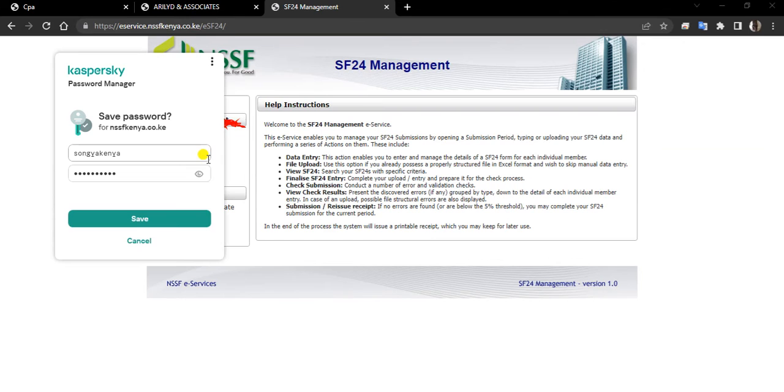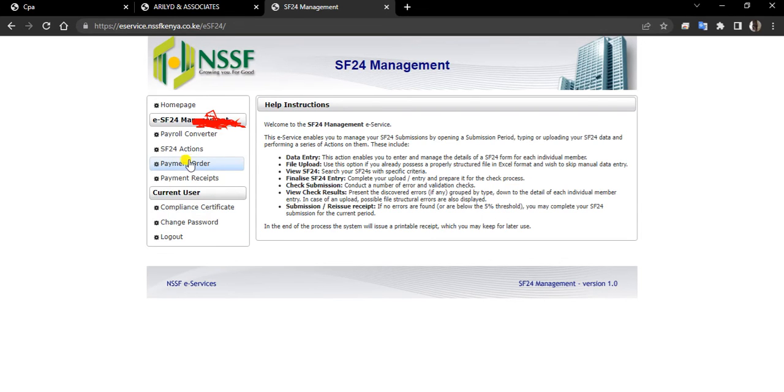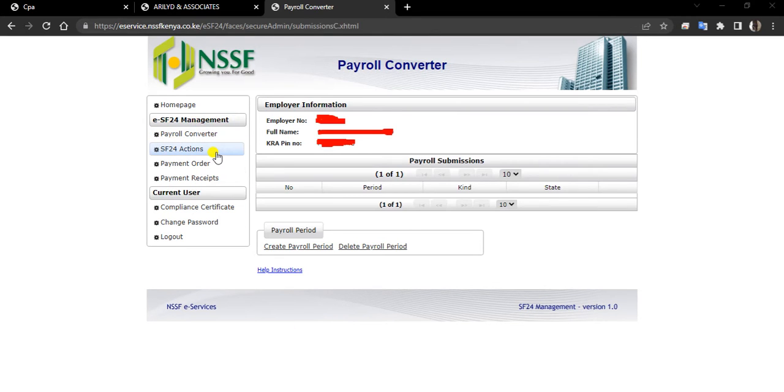On logging in, it will take us back to this area here. Now, once here, I'll be required to go to payroll converter. Ideally, we want to look at the procedure of filing this. So once we press payroll converter, it will take us here. Now we'll be having all the details.